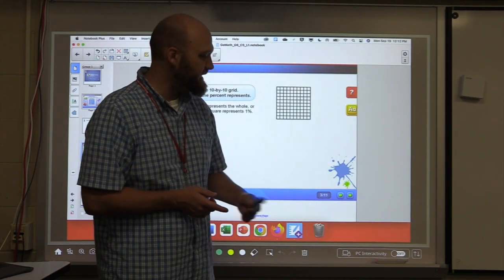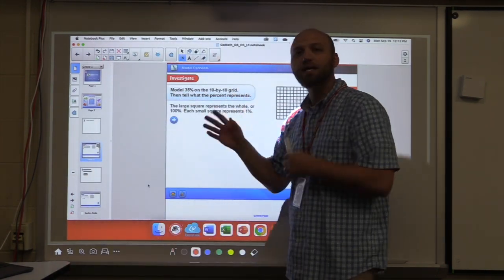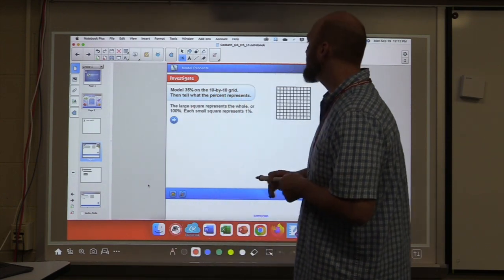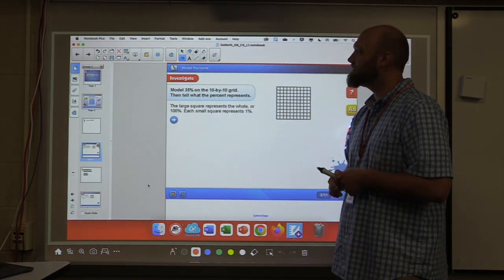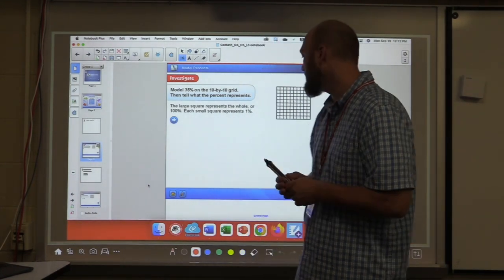With my PC interactivity turned off, now I can feel free to annotate, write, highlight anything I want all over the screen. So I pull up something that I wish to model for my students, modeling 35% on a 10 by 10 grid. This is just a random SMART Notebook that I pulled up.